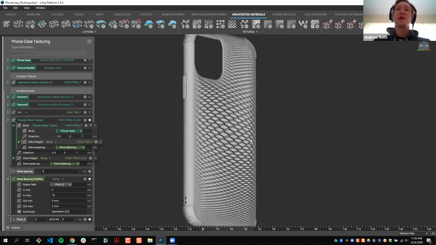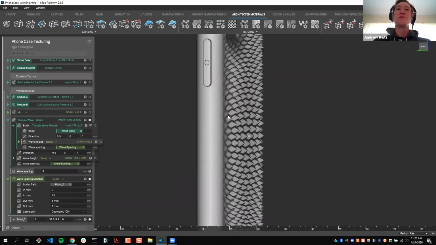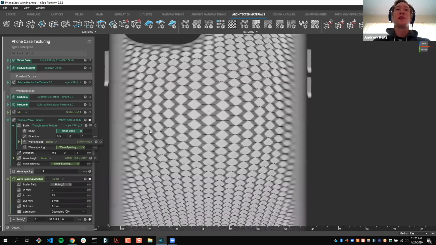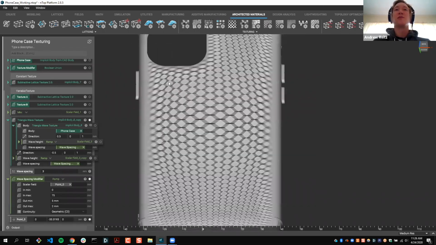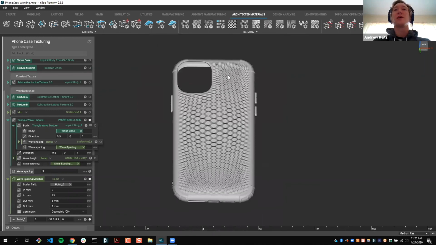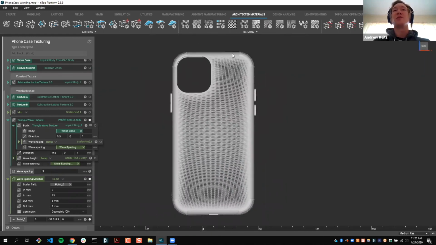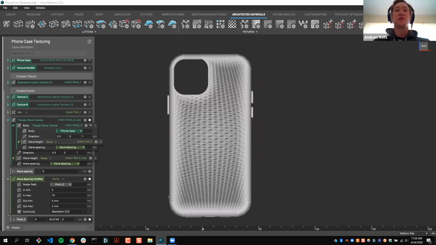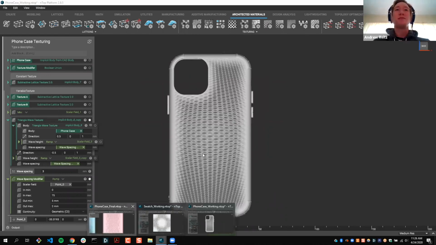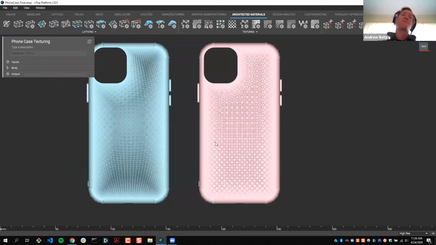Yeah, you can see the wave height is much taller in this area. It tapers down to nothing towards the edge of the case and around the camera edge. And yeah, the wave spacing gets a lot smaller in spacing and height around the edge. So I'm going to jump over to the final file that we have here. Yeah, so that's about it.